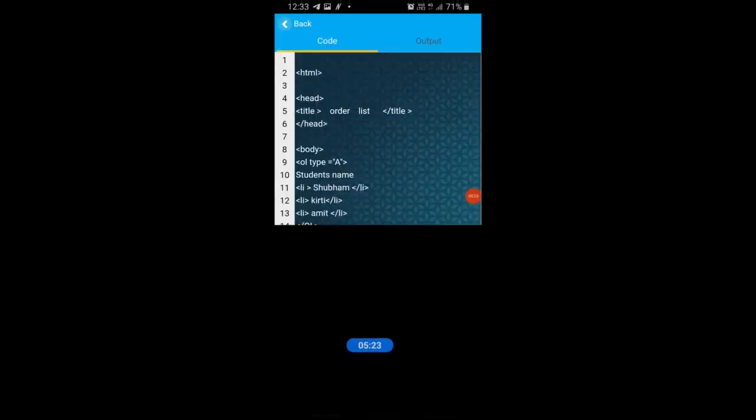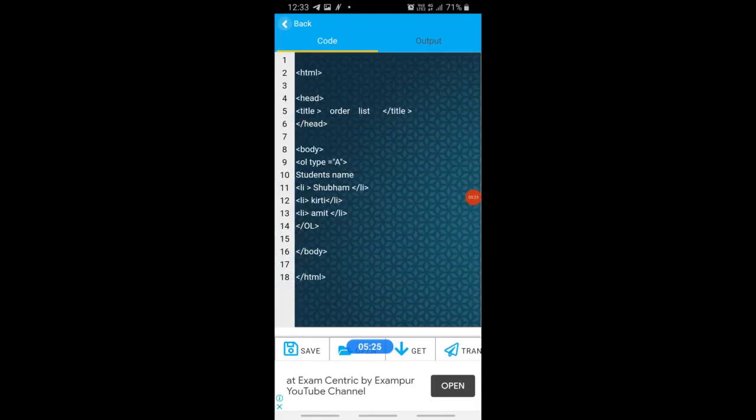Okay, now this is a mobile version that you can download on your mobile, otherwise you have to use a laptop or computer. Anyway, this is an ordered list. The second list is the unordered list. In an unordered list we are going to mention bullets.